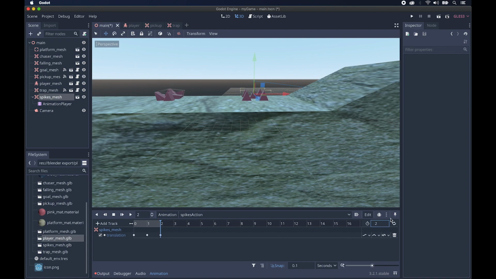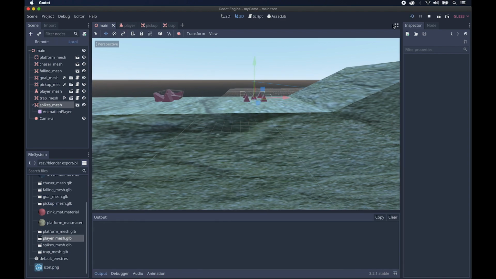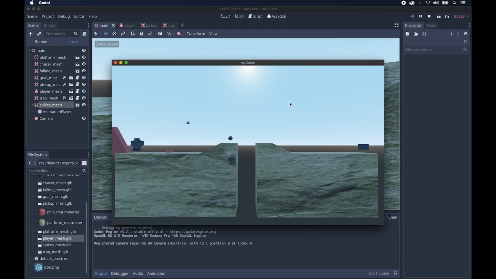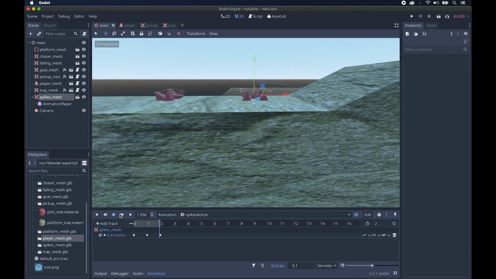I'm also going to set it to loop, and we can see that happening like that. And I'm also going to press this button that makes it start playing the animation as soon as the game loads. To see that in action, we can test it. And you can see them here going up and down. Probably a good idea to stop animations if you're not looking at them for some reason.